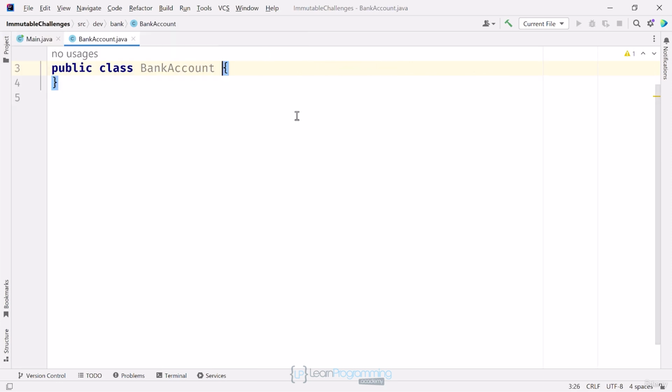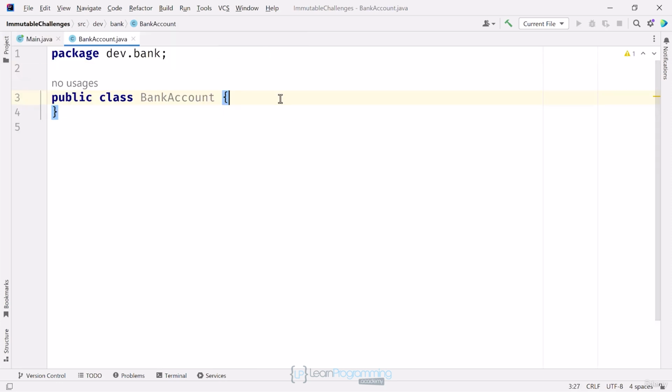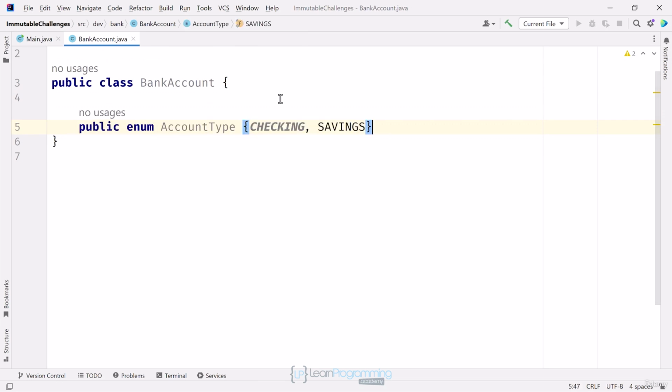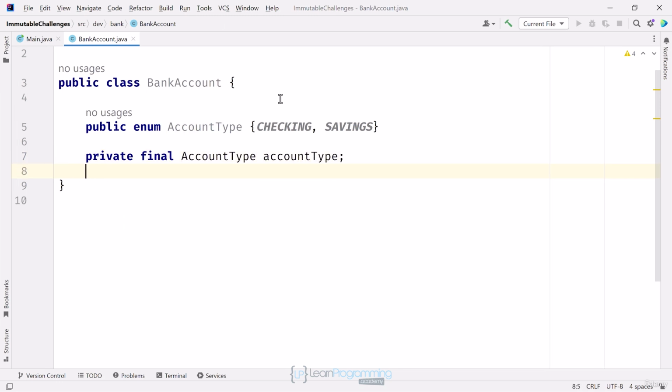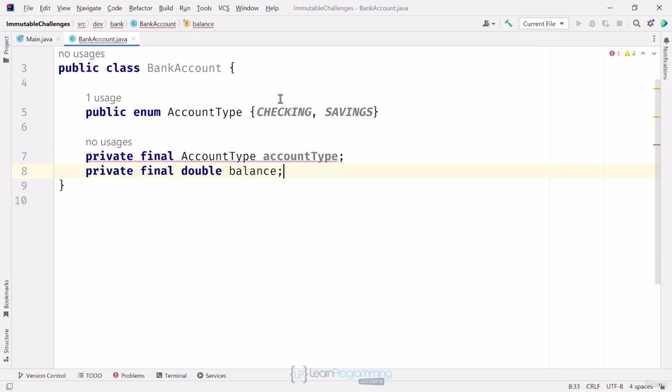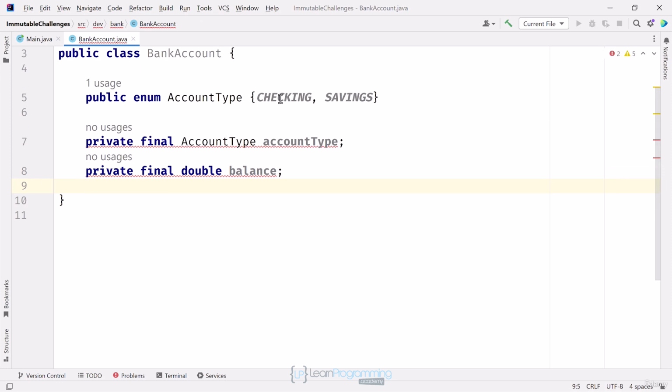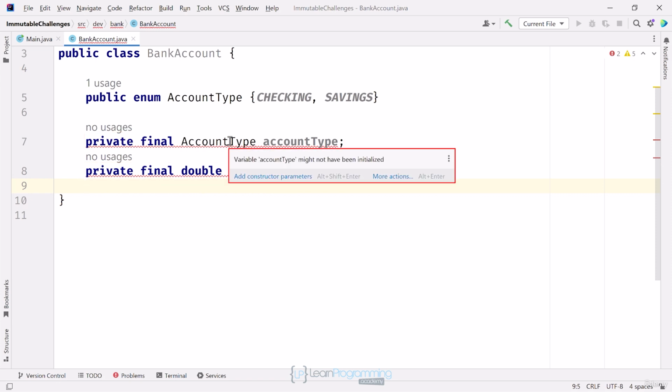I'll include a very simple enum for my account types. You can imagine this might grow with different account types. I'll include this as a nested type and just set it up with checking and savings to start. Next, I'll set up my two fields, account type and balance, and I'll make these private and final. An enum value is an immutable type, so neither of these fields are subject to side effects once assigned. This isn't going to compile unless I assign values, either directly with an assignment here, which wouldn't make any sense for these fields, or in a constructor.